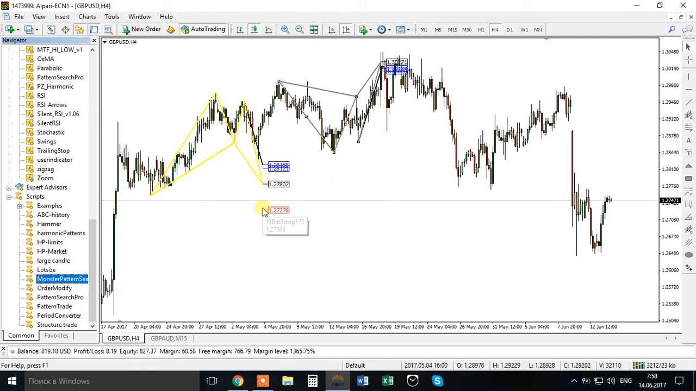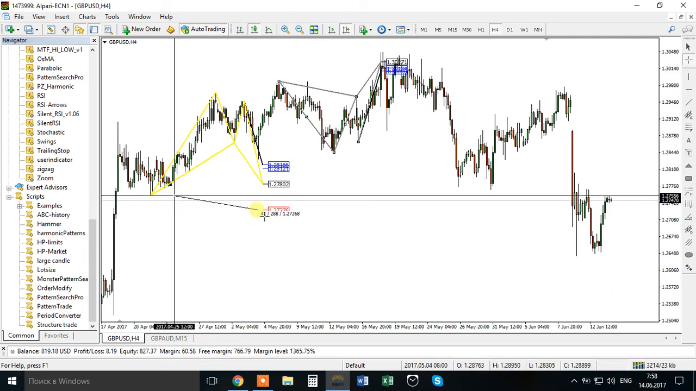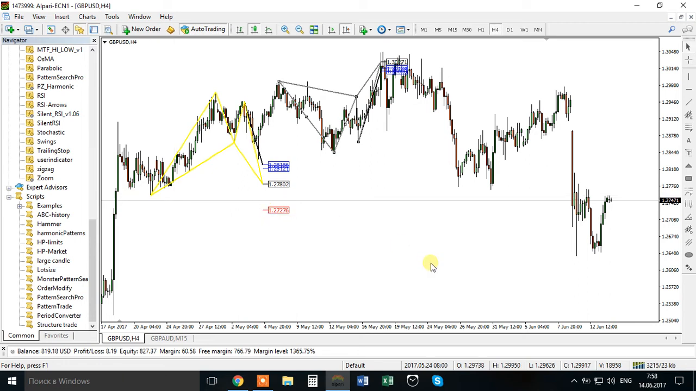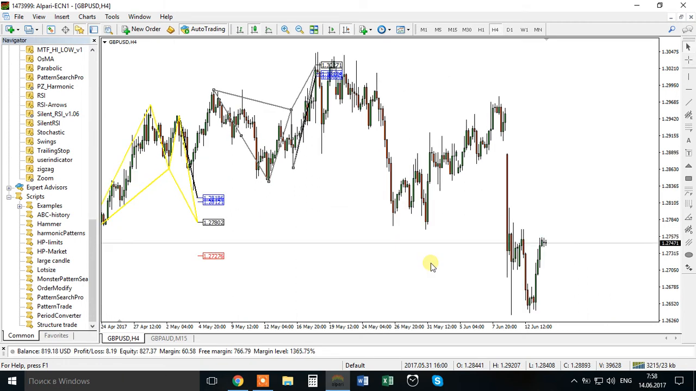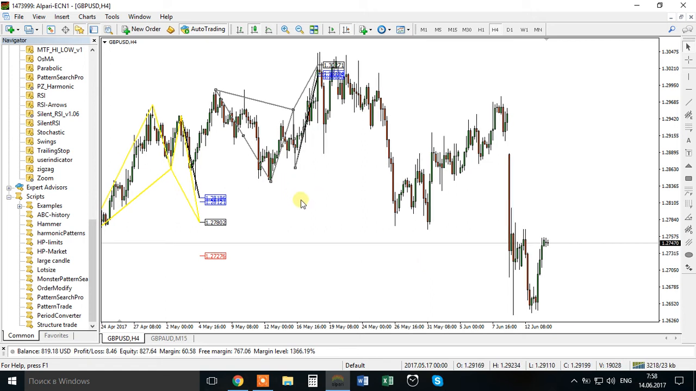I suggest a stop loss of 180R below the X point, but depending on your backtesting, you can place 280R. 280R gives a bit better accuracy. Okay, so that's it about the software.